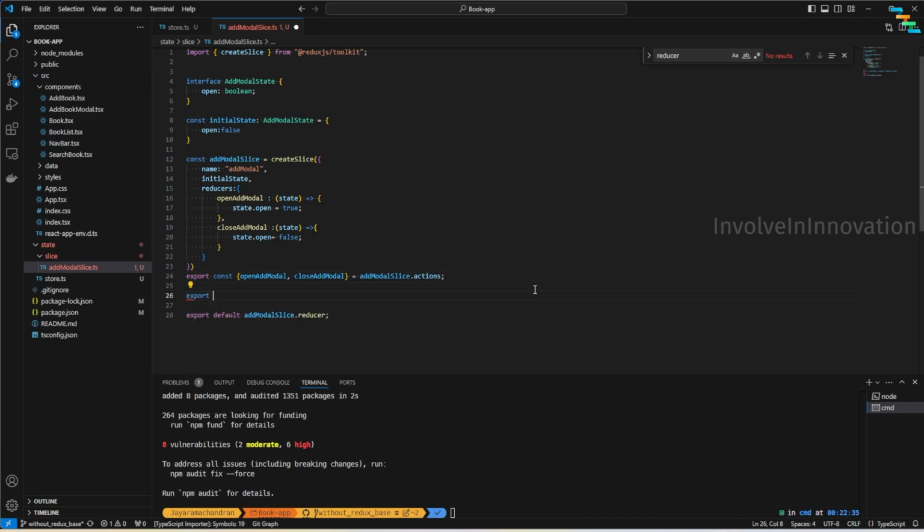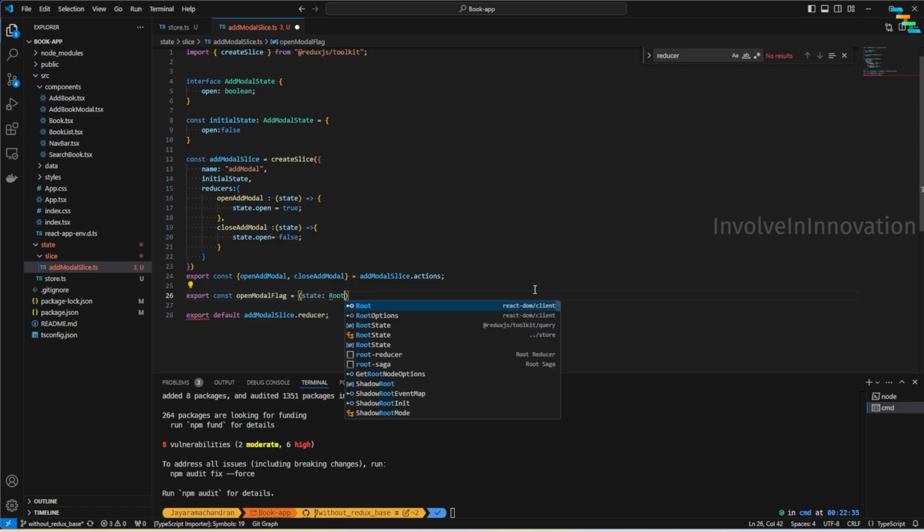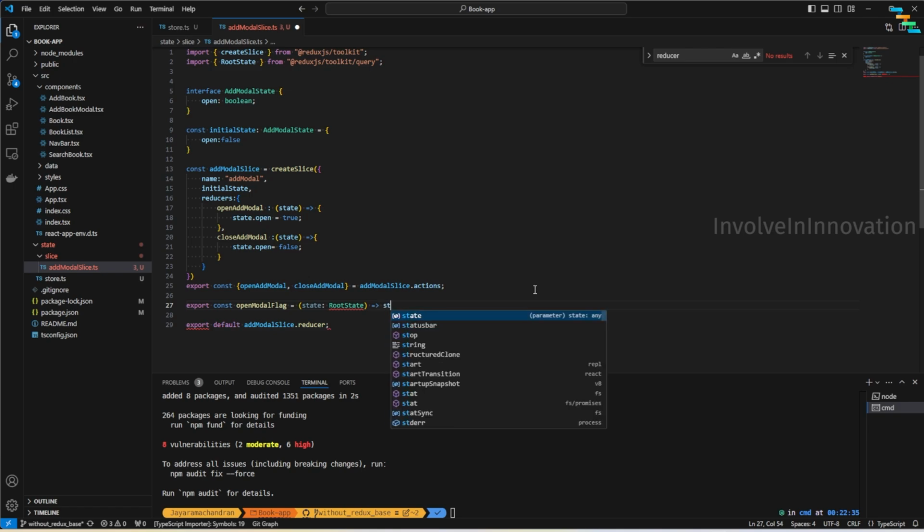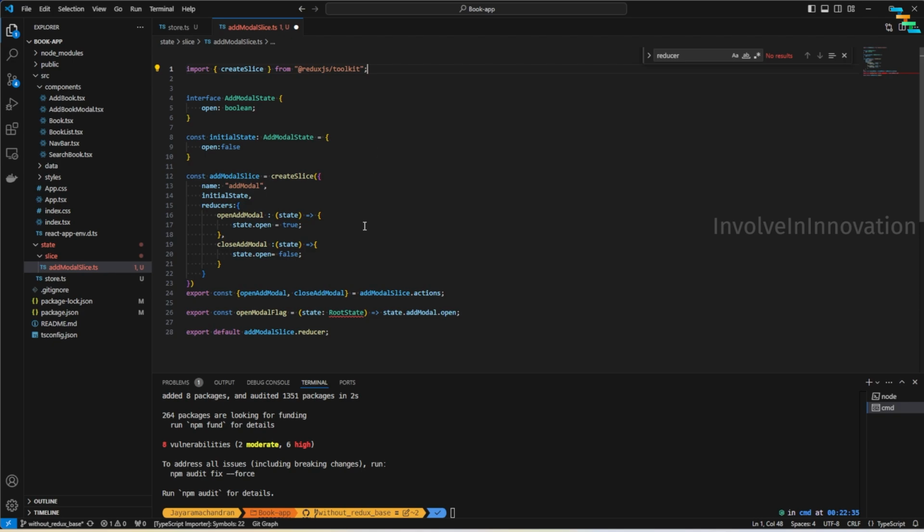Now we will also create a helper function that takes the value open from the state. So we can create a constant which holds that function. So const openModalFlag. This takes in state, and this state is of type RootState. This is coming from the store.ts. state.AddModal.open. We need to get this RootState from the store.